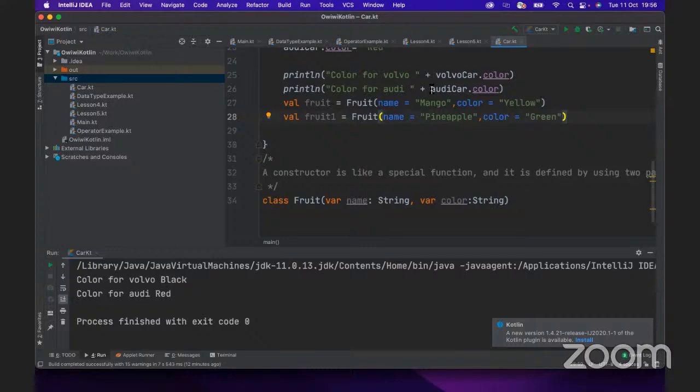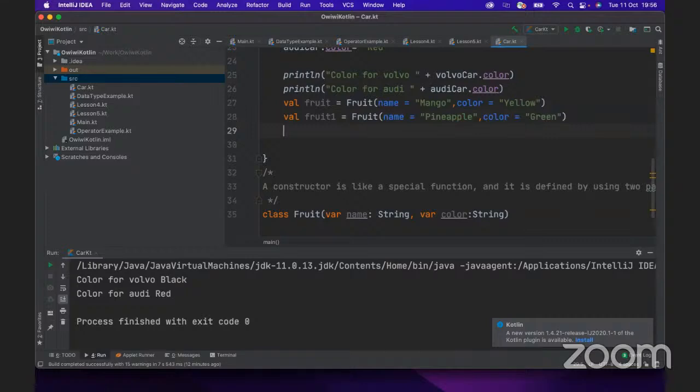So you can do the same thing of printing the value inside this one if you want to print it.